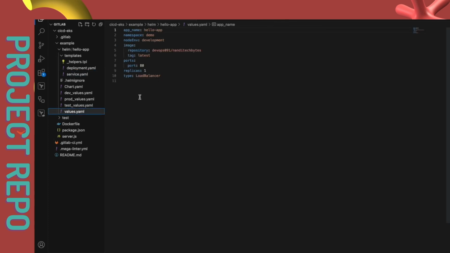Since we are going to deploy in dev, test, and production, there are three separate files: dev_values.yaml, prod_values.yaml, and test_values.yaml. These three YAML files consist of details related to the development, production, and test environments. Inside dev values, if we see, the node environment is development. The repository is different.